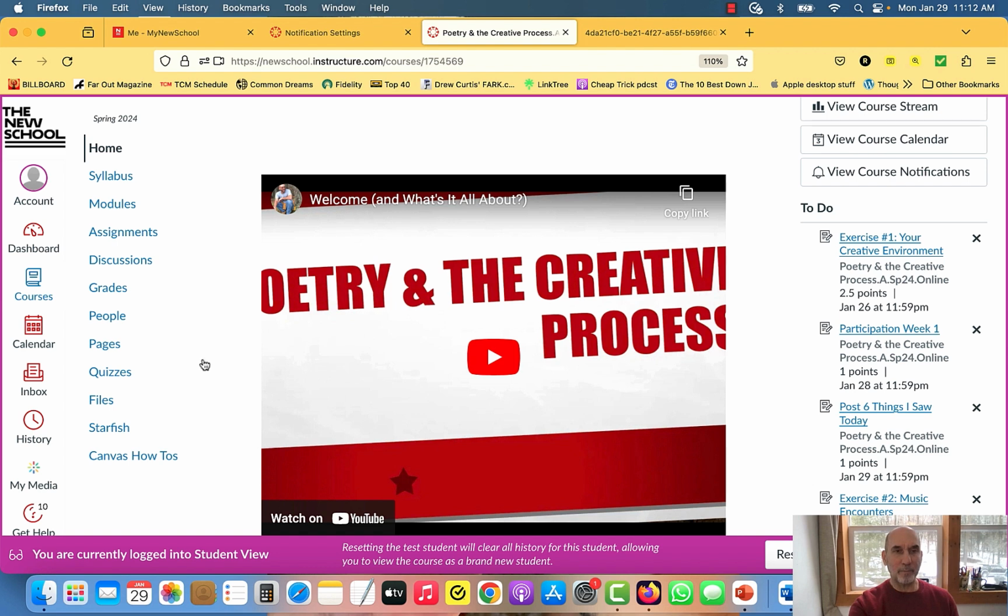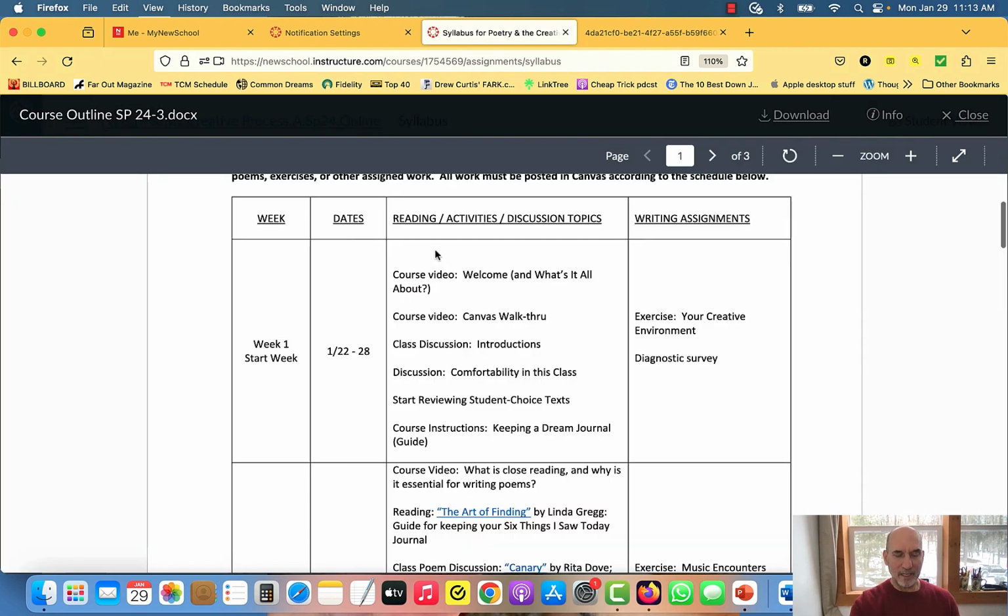On the navigation panel to the left in the blue letters, you will see the syllabus, which contains what you can expect from the class and what is expected of you. Be sure to read it. It's a roadmap for traveling through the course, and therefore it is crucial for your success in the course.